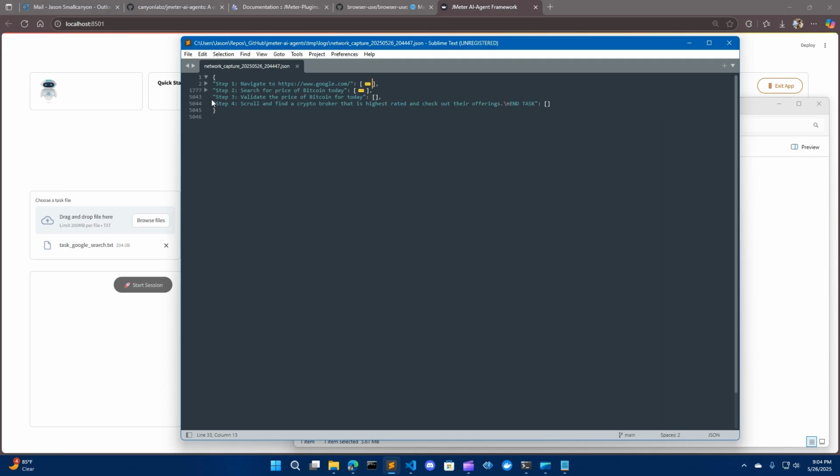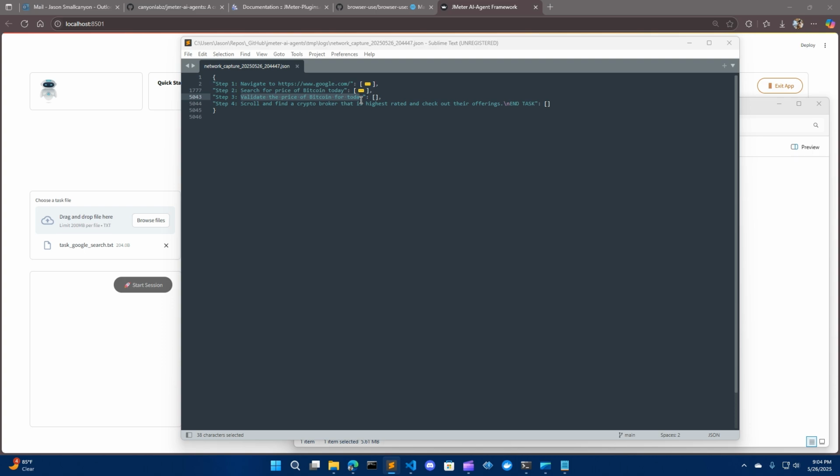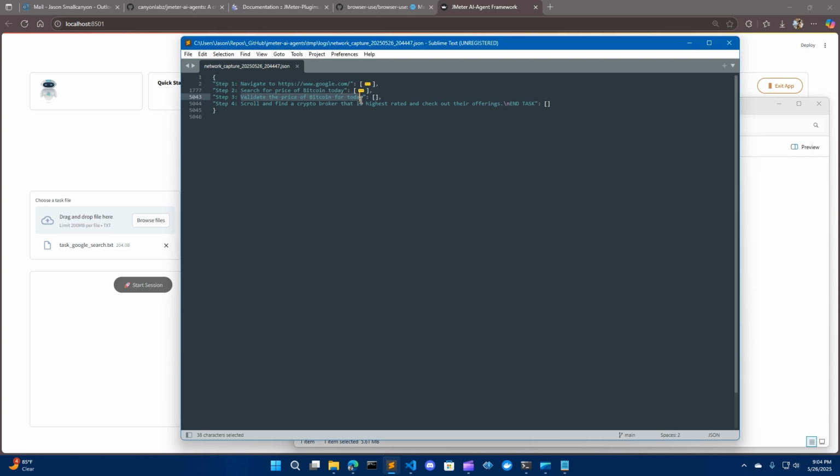Now, you're probably going to notice that some of these steps are empty. What that basically means is that when the agents are navigating through the browser and it comes to a particular step, if they're not navigating or clicking on something, and there are no underlying HTTP requests from the backend side, then there's no traffic to capture. So you're just going to get an empty list back.